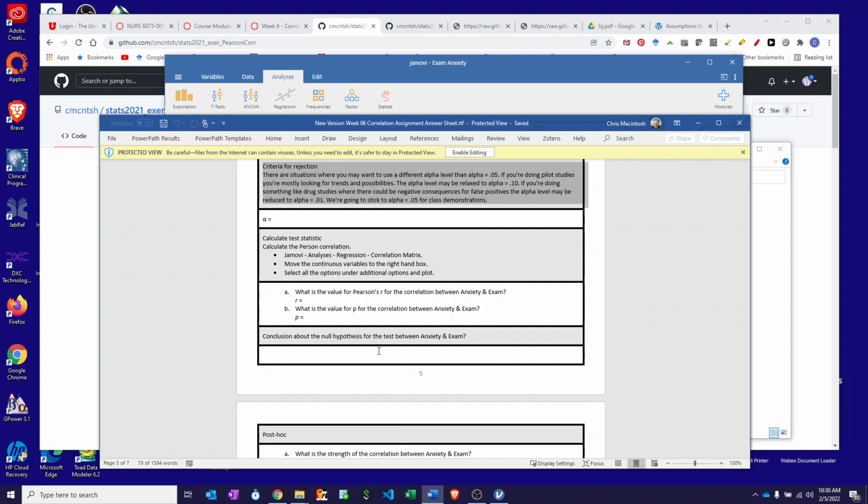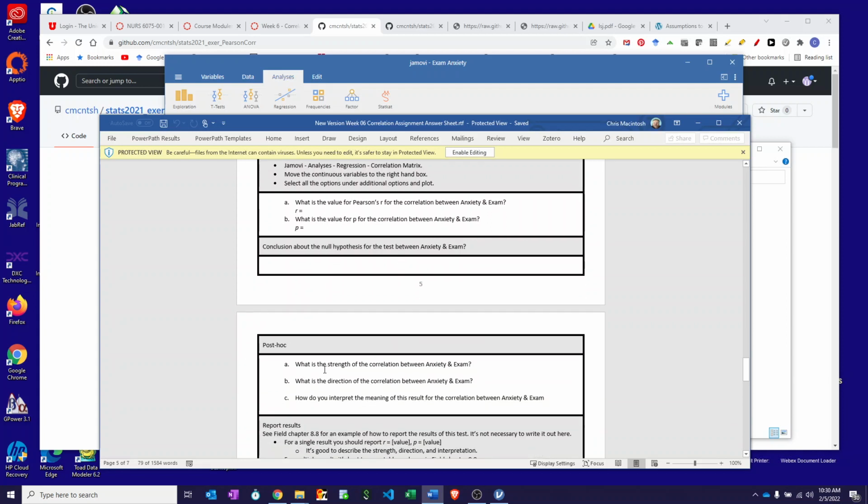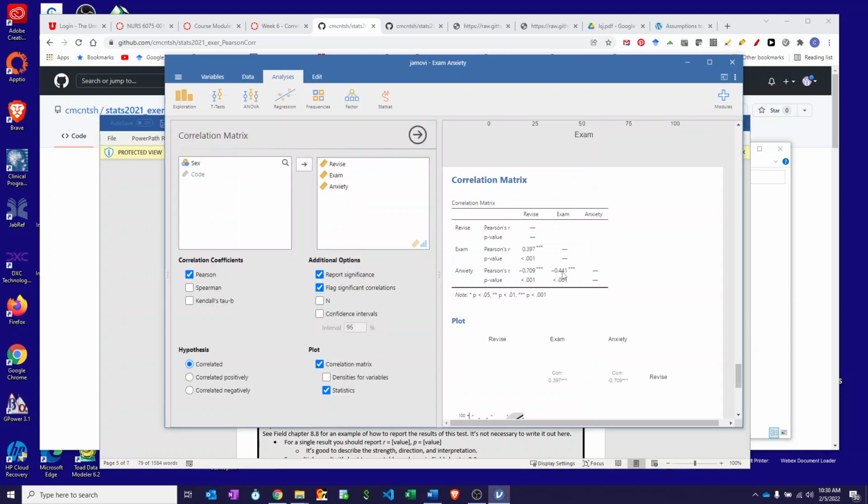So in this case, we reject the null, and we conclude that there is a relationship between anxiety and exam. Then some things to look at, and I put these questions under the post-hoc section: what is the strength of the relationship? As we saw, it's negative 0.441. You can read in your text or in many online sources that 0 to 0.3 might be considered low, 0.4 to 0.7 medium, and 0.8 and above strong. So in this case, I could say it has a medium strength relationship.